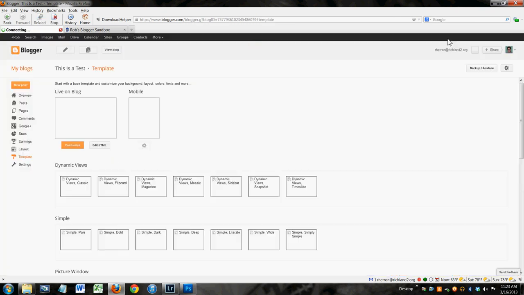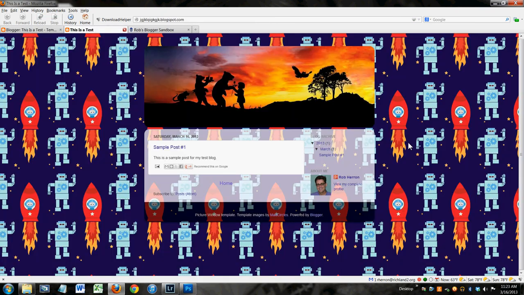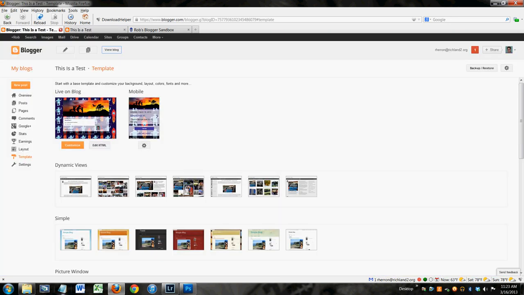You can go back out here. You can view it right here. And you can see all of that worked. And in the real world, I probably would not pick this pattern, especially with this template, because this window where your posts are is kind of opaque, and you can see behind it, and the robots and the rockets is really busy and distracting. But that is how you edit the layout.